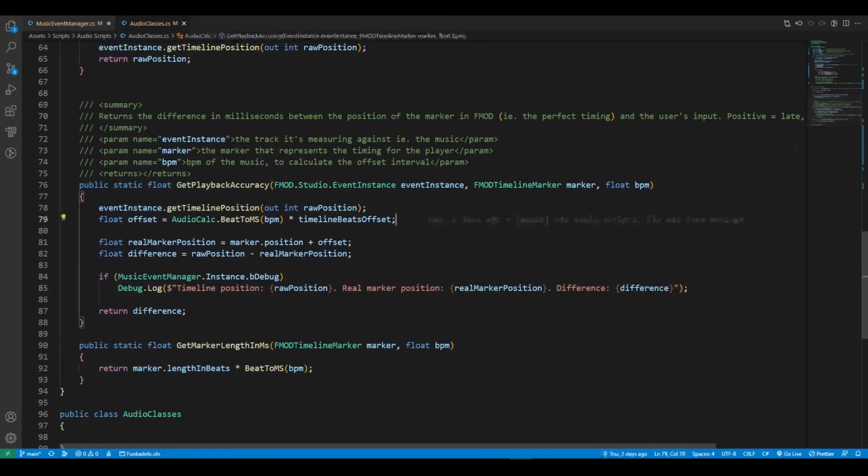I'm also passing the position of the marker in here to get the accuracy of playback. So I can use the position to calculate the difference between where the player has actually hit relative to the point that the marker is on the track. So it means that I can get a pretty precise accuracy reading to the millisecond, and it means that we know when it's early as well as late.